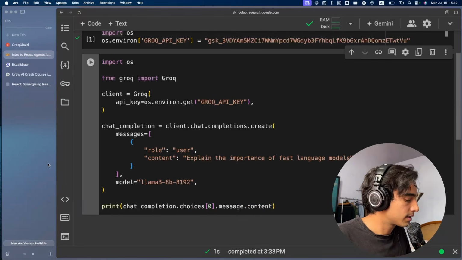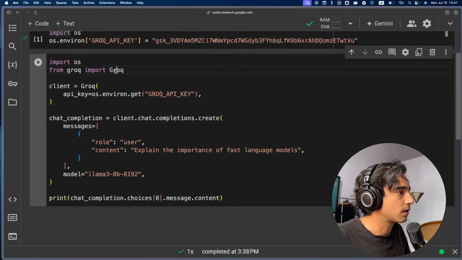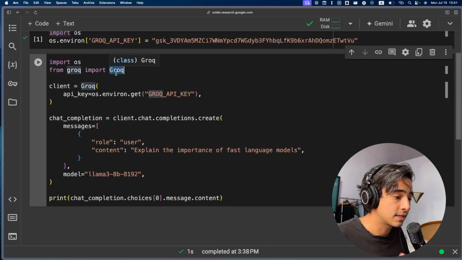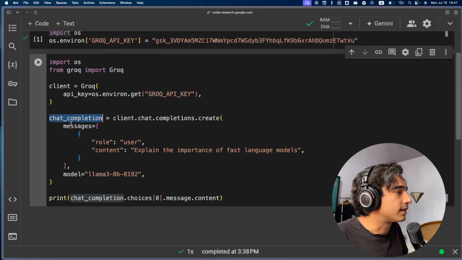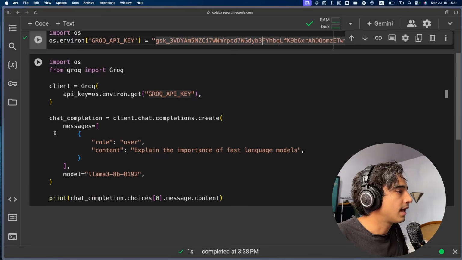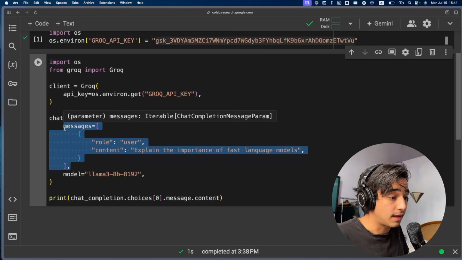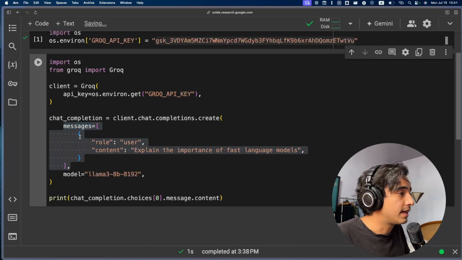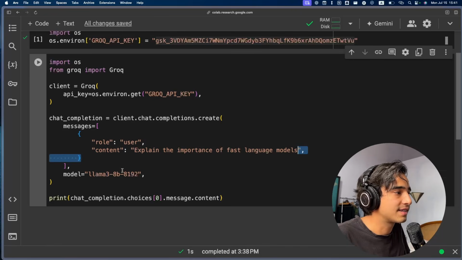There we go. So what we're going to do is we're going to say import first os. We're going to import Groq from groq. This essentially imports the class that allows us to interact with the Groq API. And here we have that they're initializing it, passing the API key that we initialized up here, and then they're passing in the messages. This API, of course, receives a list of messages as the prompt instead of just a single string. And here the message that we're going to be passing is just a simple message saying, explain the importance of fast language models.